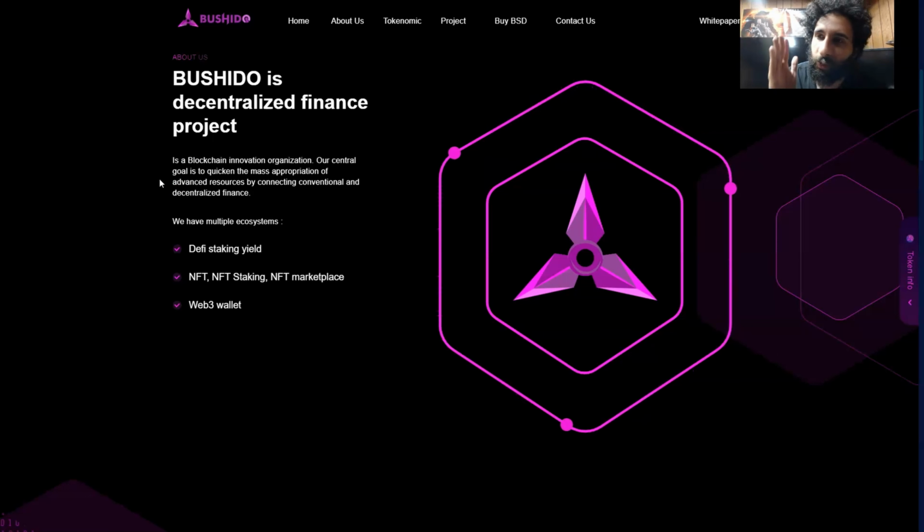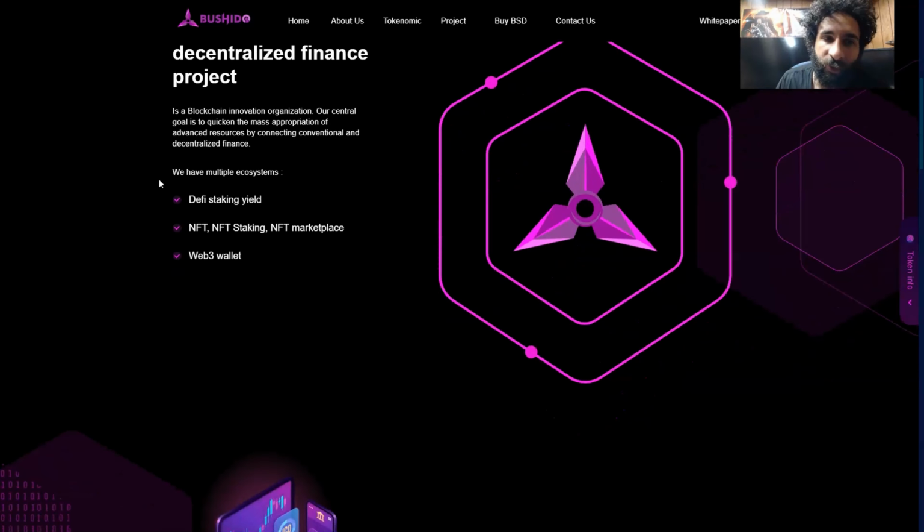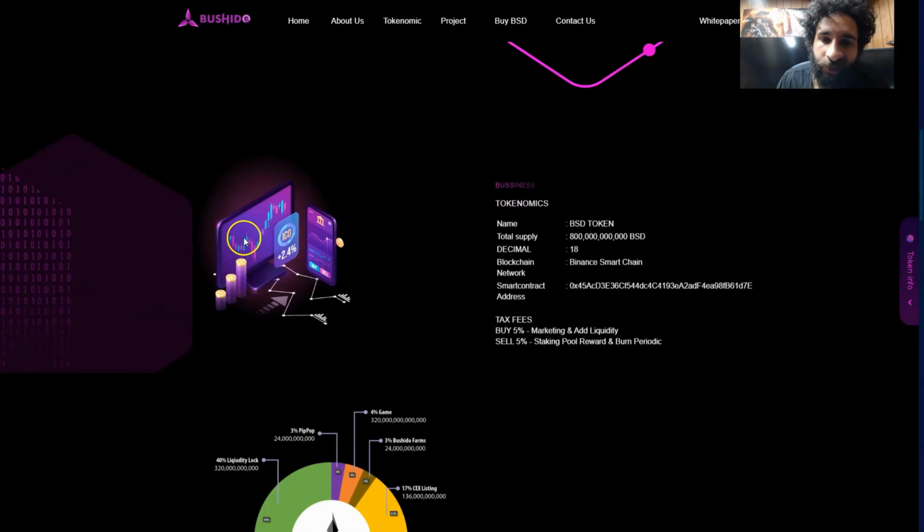So this is a bridge between the regular finance that you're used to and that you take part in every day, and DeFi that we are all learning about and working towards. And they have multiple things in their ecosystem. They have DeFi, staking, yield, NFTs, NFT staking, the marketplace, and the Web3 wallet.